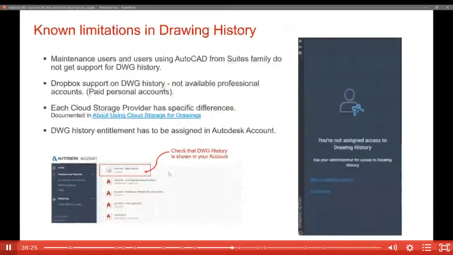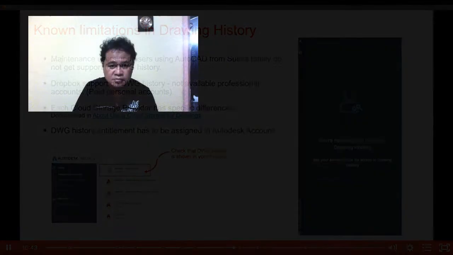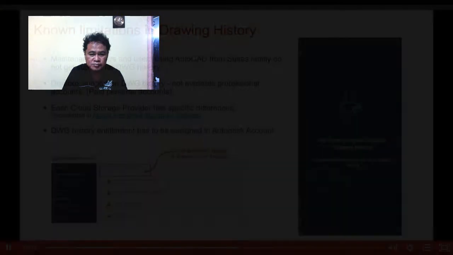However, there are a few limitations with drawing history, which I would like to highlight. Drawing history support is only available for subscription users. Maintenance users, or users using AutoCAD from suites will not be able to enjoy this feature. Dropbox is currently supported on paid personal accounts, but not on professional accounts, though there might be changes to this in future. And as mentioned earlier, capabilities will differ depending on the cloud storage provider. Please refer to the document help link provided in the slides to learn more.